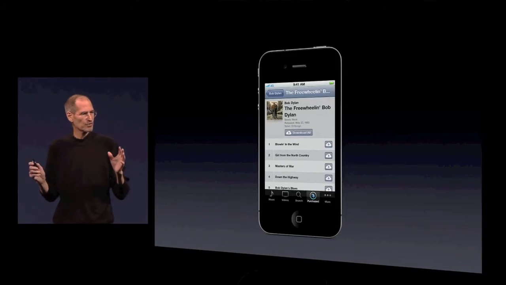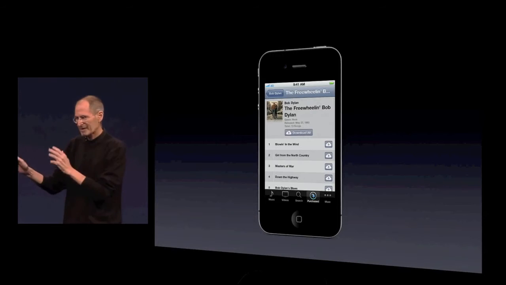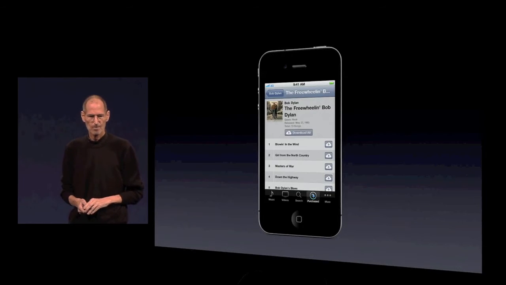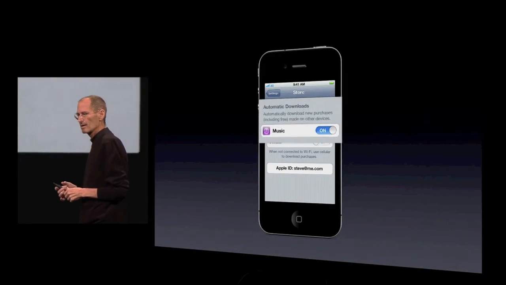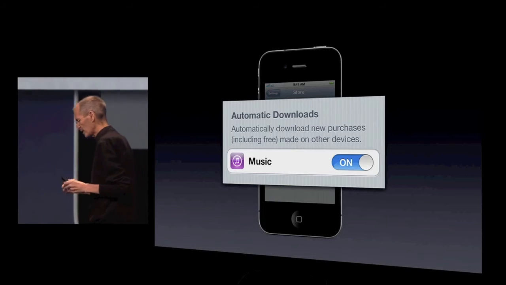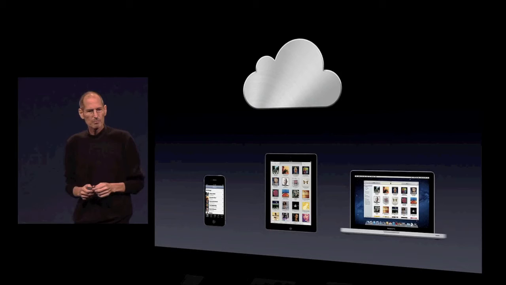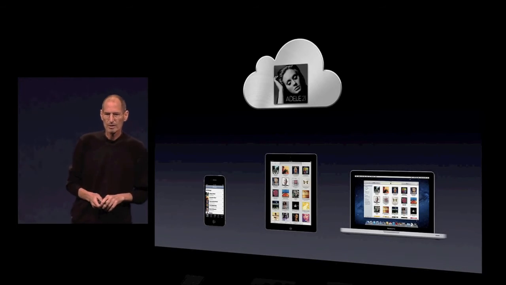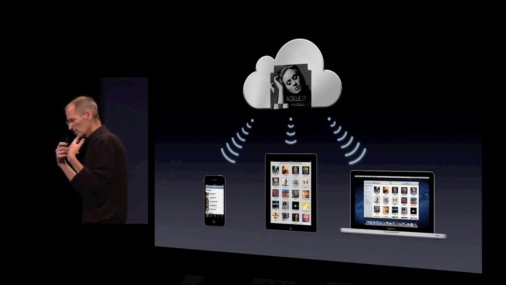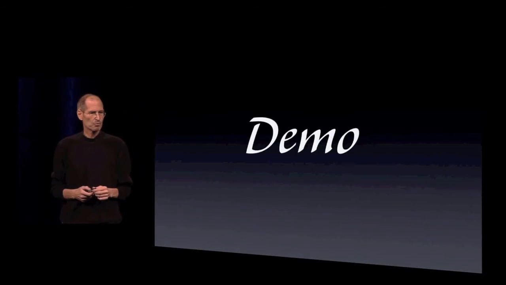This is the first time we've seen this in the music industry. No charge for multiple downloads to different devices. And for the future, I flick one switch to on, and now any song I buy on any device will automatically be downloaded to all my devices. So when I want to buy a song, in this case an Adele song, it will push it to all of my devices. So to give us a demo of that, again, I'd like to invite Eddie up.